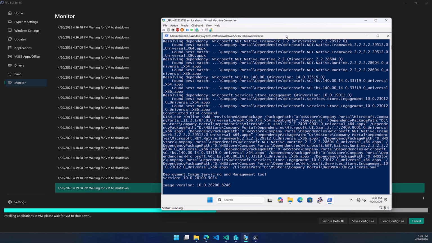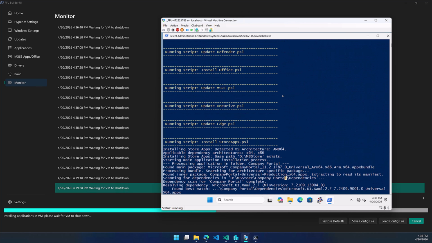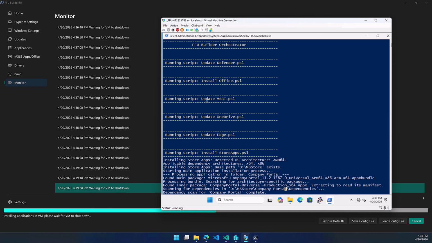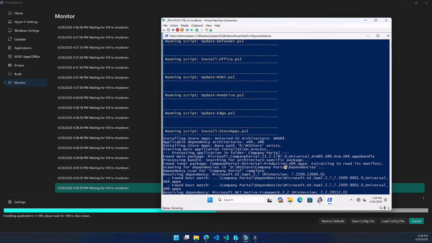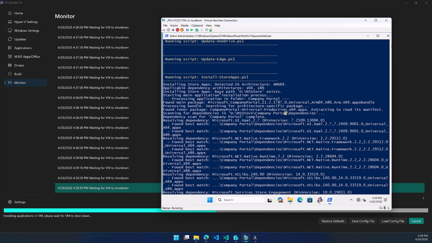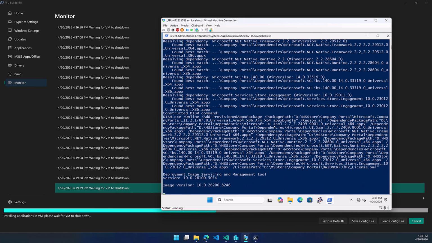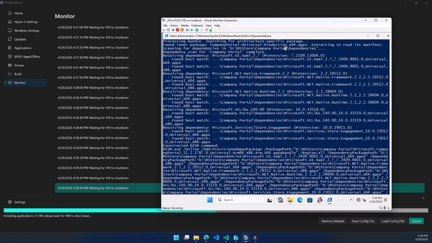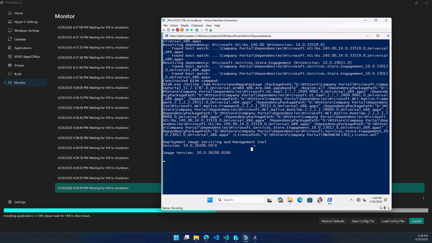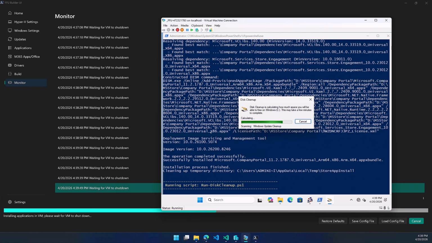Okay, so it finished installing Office. Then it quickly did MSRT, quickly did OneDrive, and then it installed Edge. Now it's going through and installing our store app, which in our case is just the company portal application. So it's going to install that and the dependencies for the application. And now that the application has installed successfully, we are doing disk cleanup. Once disk cleanup's done, it should jump into doing Sysprep.